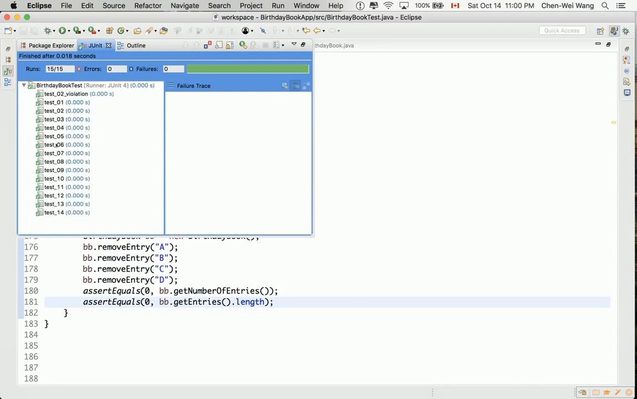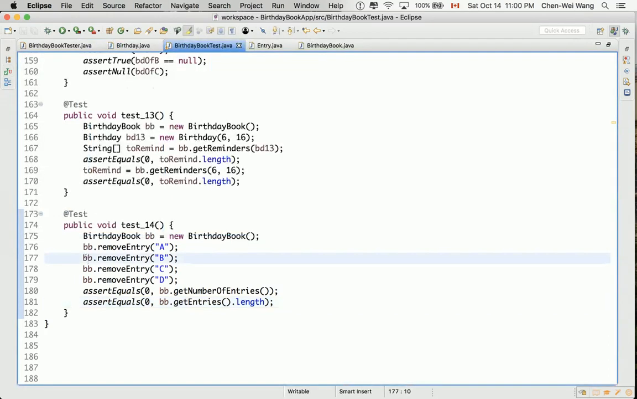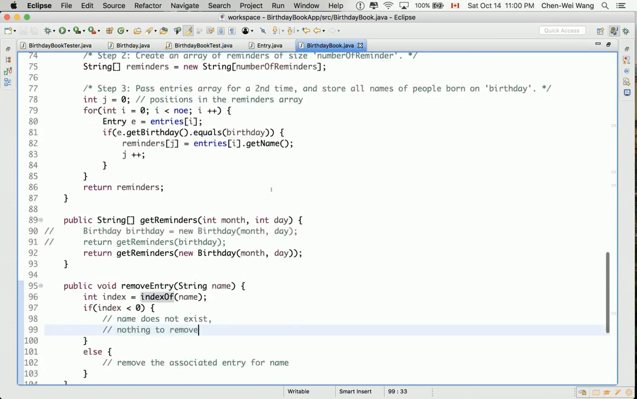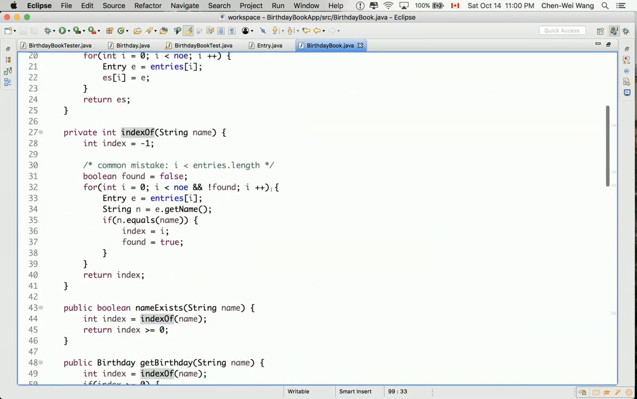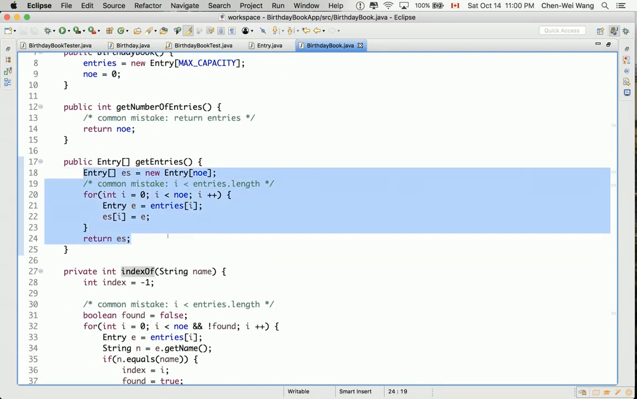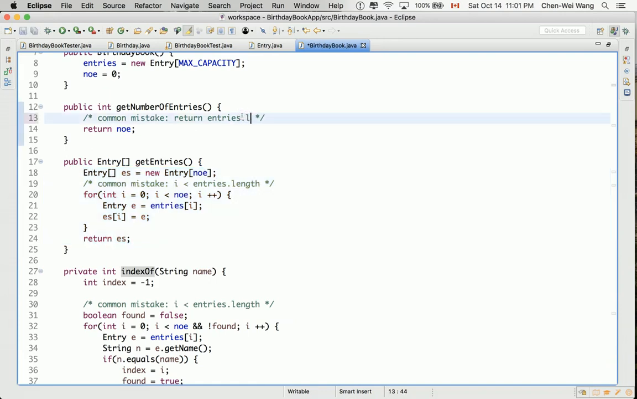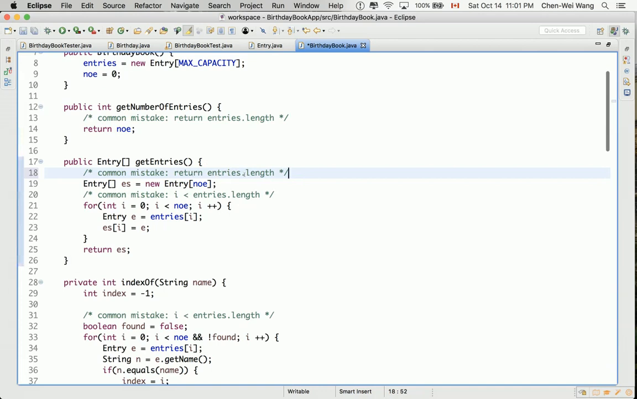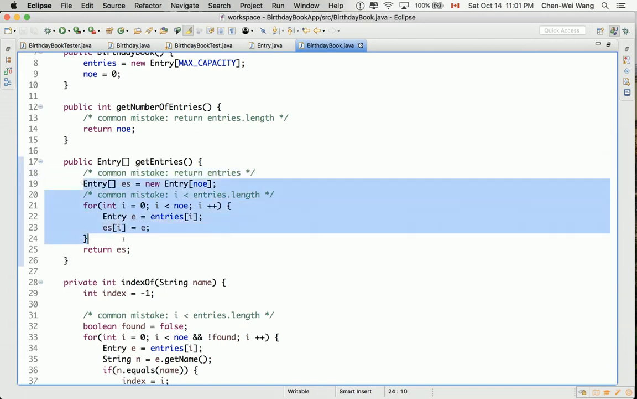Okay. Now I want to show you one thing. Remember, I said there's one of the common mistakes that you might have made. If I go to BirthdayBook, and go to getEntries over here, I actually simply didn't just return over here. Let me just fix that. Okay, that length. So now the common mistake is as follows. Let me just write it down. The common mistake will be to just return entries over here. Okay, what if I simply just return entries?